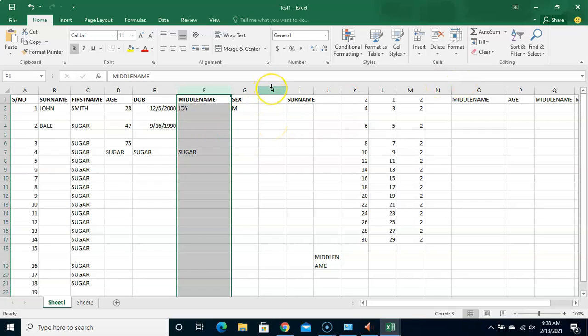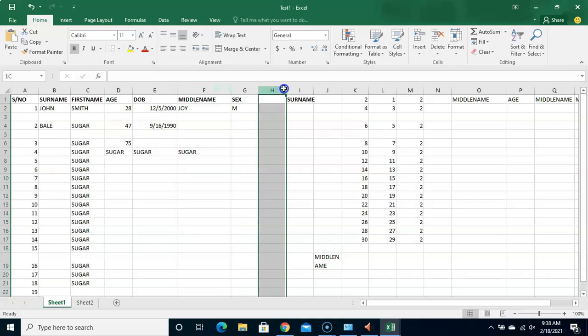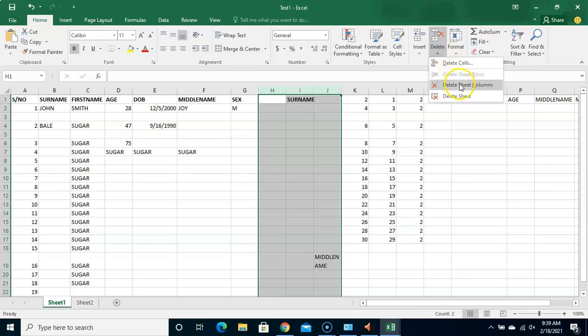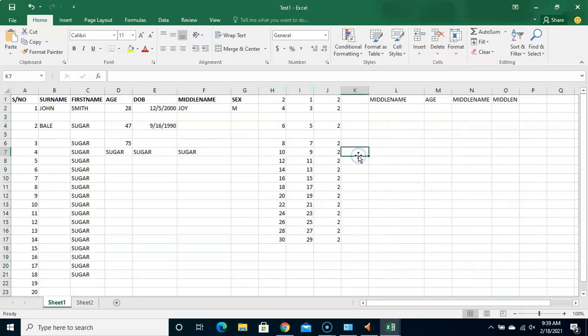What if you want to delete more than one column? All you need to do is to select the columns you want to delete. As you can see, I've selected 2 now. If you want to delete these 3 columns, I'll select all of them, then go to delete and delete sheet columns. As you can see, it has deleted all of that.